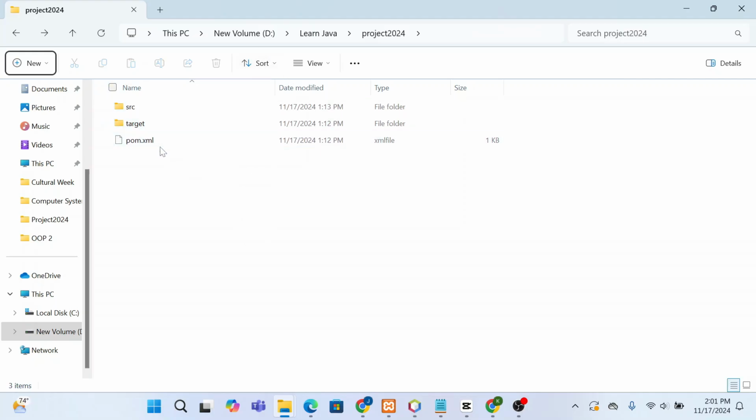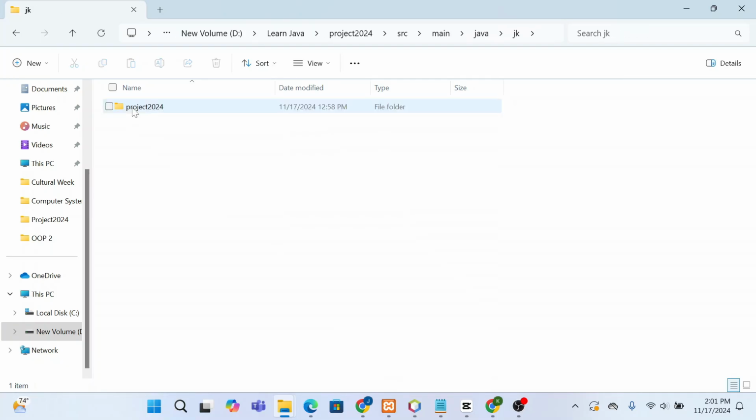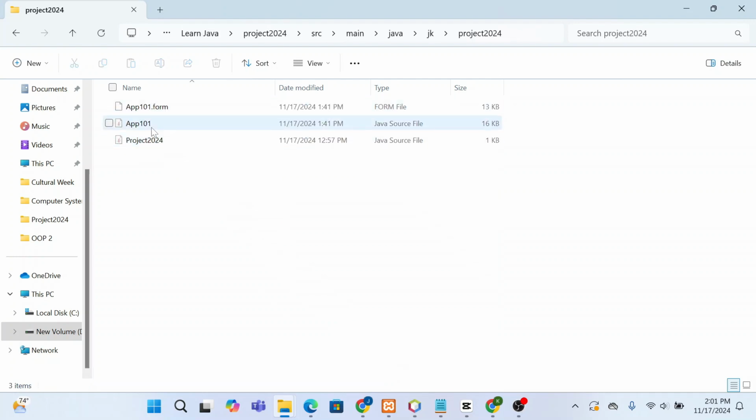So this is my project. You can see the pom.xml. If you go to src, that is the source code. You go to main, you go to Java, you navigate through these folders. You can see project 2024, and you can see the various apps that I have. This is a GUI, the main class, and so on. So this deals with the GUI design, this one deals with the source code for the GUI, and this one deals with the main project.